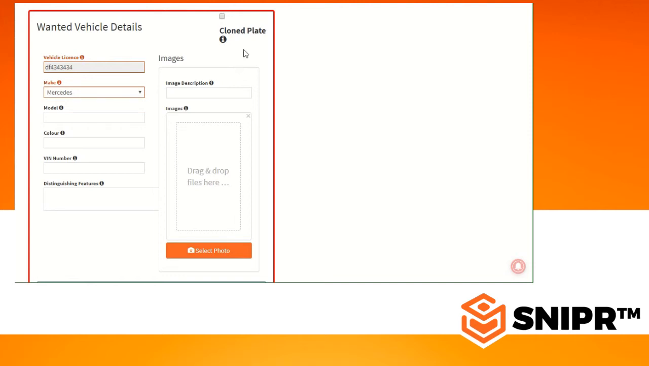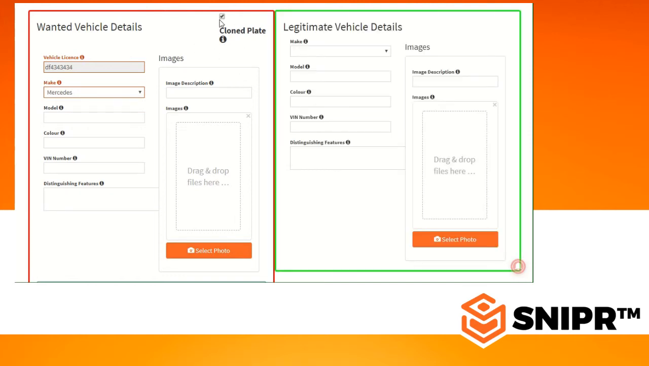Only time that this will change is if you know that you're dealing with a cloned vehicle. We then have a duplicate where we can now load what the vehicle actually looks like, and you will immediately notice that the wanted vehicle will always have a red border around it, and the legitimate vehicle will have a green border around it. So the details that go into this right side will be the legitimate vehicle details. In other words, if that vehicle goes through a camera, it's not the wanted vehicle that we are looking for.